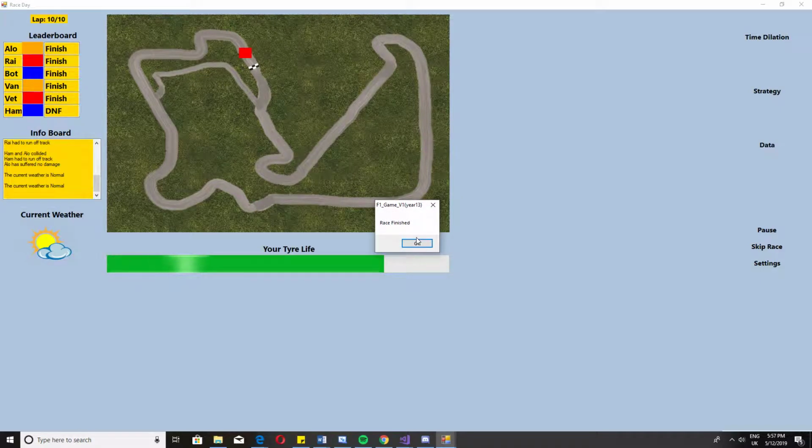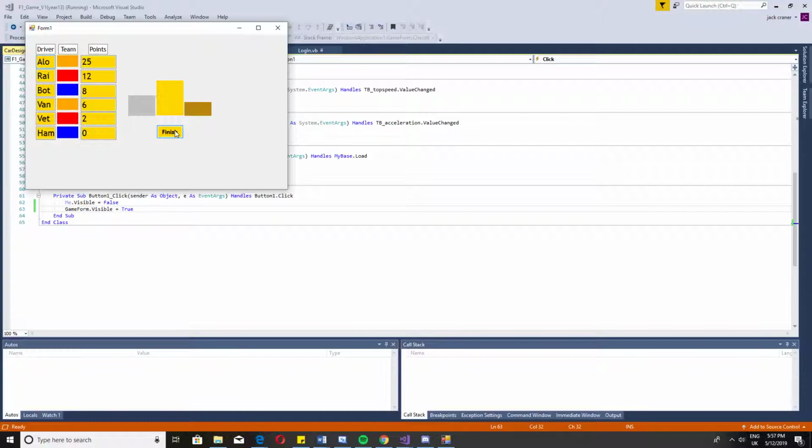As you can see there at the end, it got very, very fast because obviously once the player has finished, the cars will speed up just to get the race over and done with, because obviously as a player you don't want to be just sitting there twiddling your thumbs. Okay, so now we go to our podium form. We can see who won, the positions, the points.